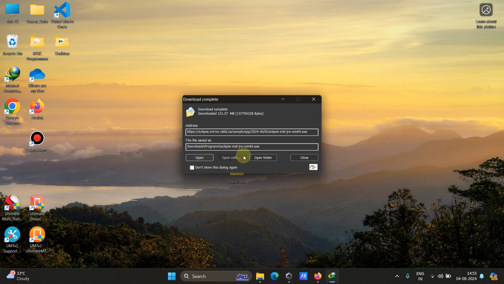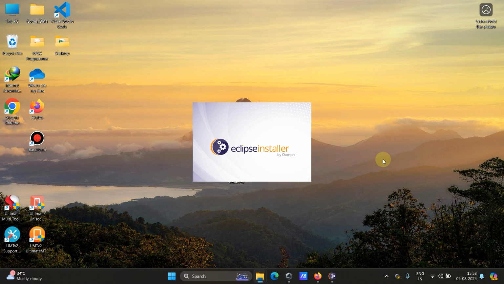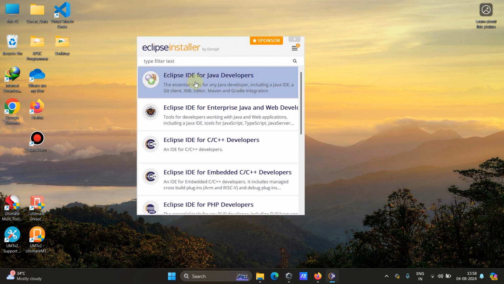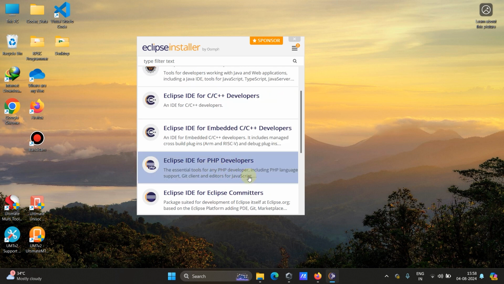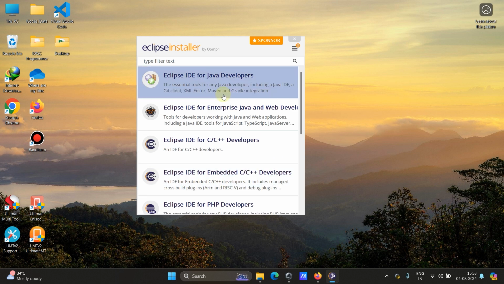Now we just need to open the folder where the file has been downloaded. So this is our exe file, so we just need to open it. And you may see here there are many options like Eclipse IDE for Java, C and C++, PHP developers, and many more. So now we are going with Eclipse IDE for Java developers.